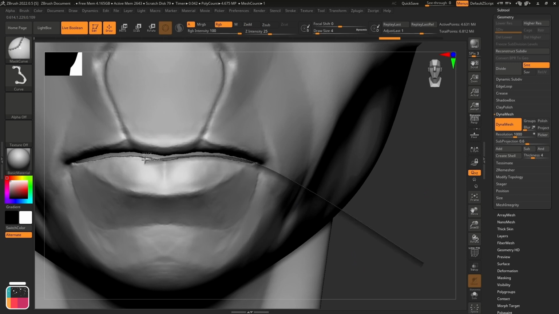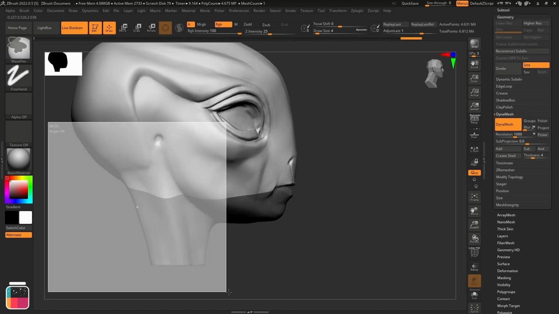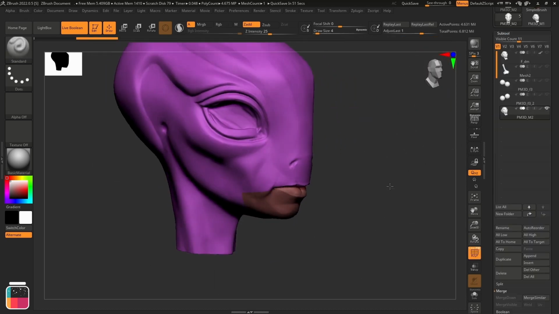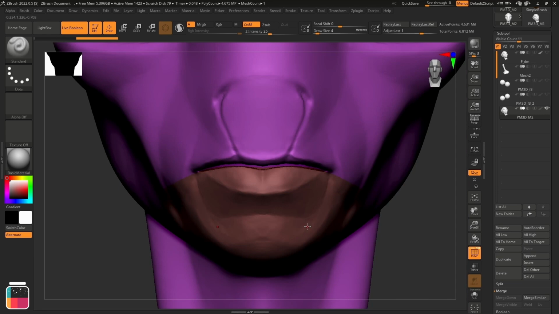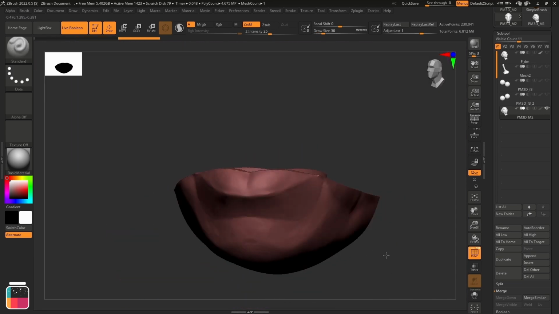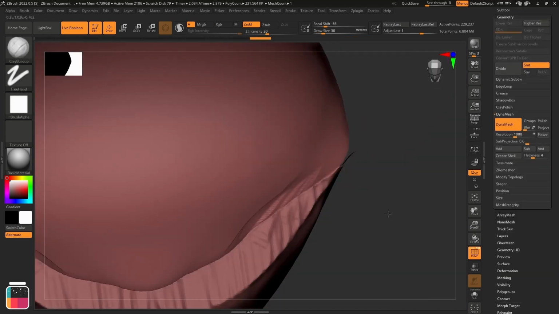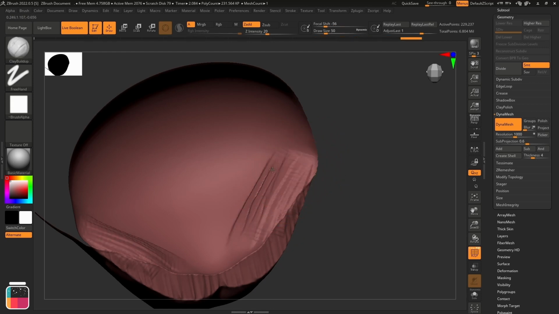For sculpting convenience, I have masked the lower part and created a separate polygroup. I sculpted the inner sides of the lips and smoothed the result.